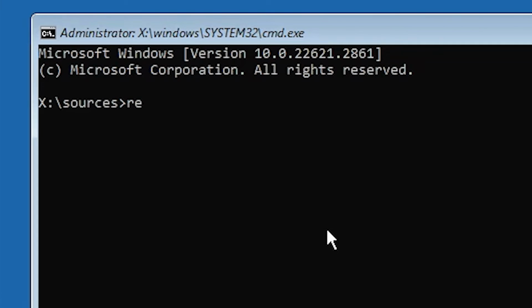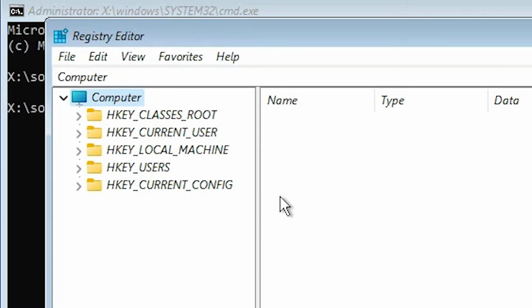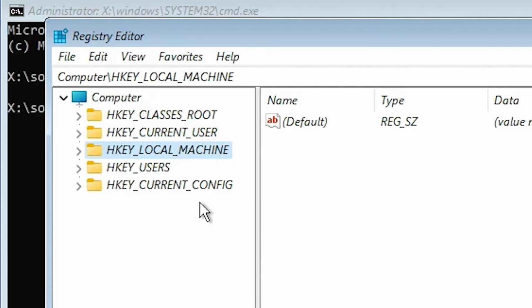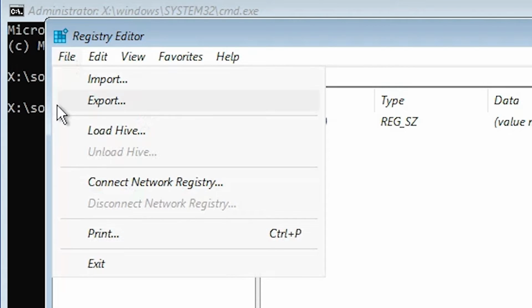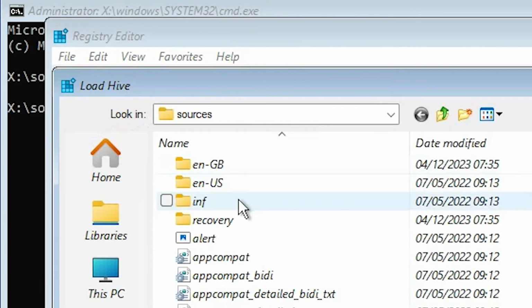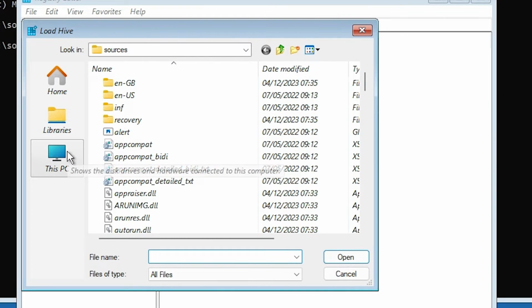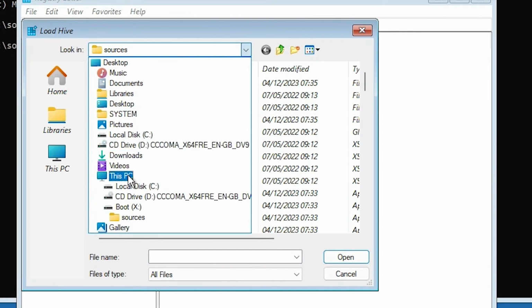First command is regedit, and hit enter. Registry editor is open. Here click on HKEY_LOCAL_MACHINE. Here you find file, load hive. Click on load hive. Here we find many options. Click on this PC.